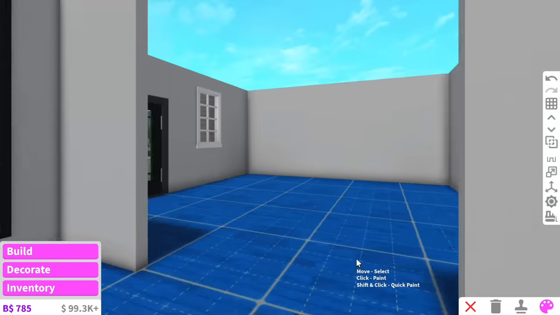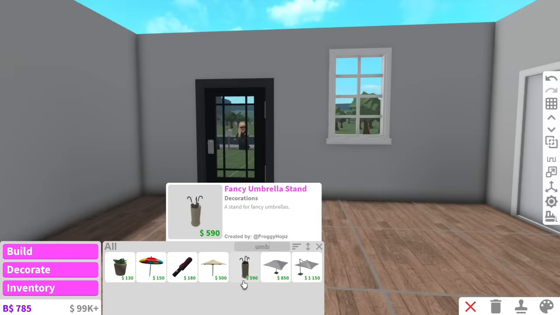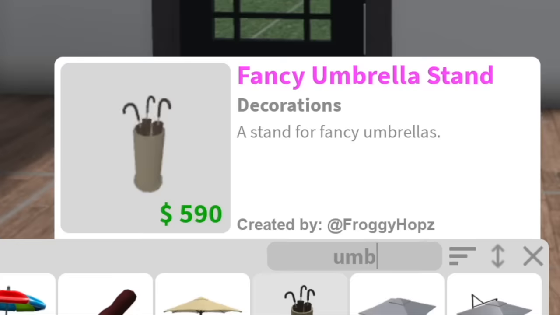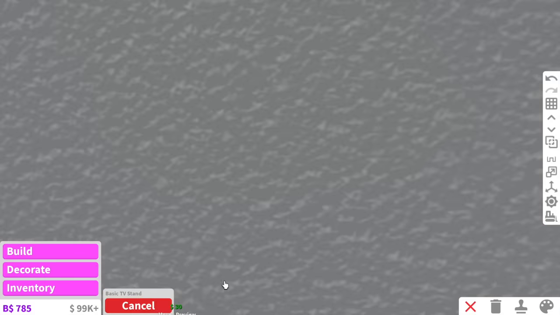That's all the walls painted, I think. We need a door that leads into the bedroom, so I'm just going to use these plain doors. Oh my god, I was going to use an umbrella, but that's $590 and a starter home would not have that. Oh my god, basic TV set. No, I refuse to use that.